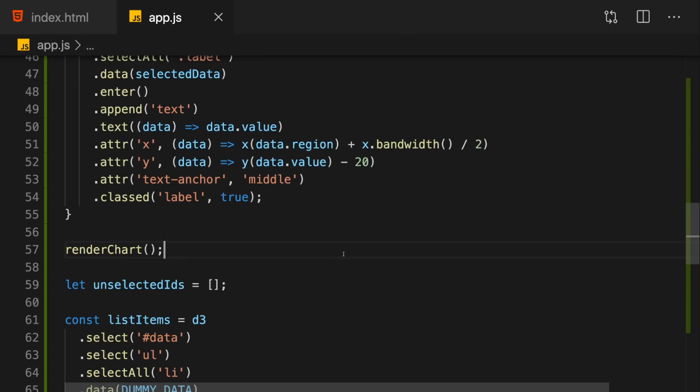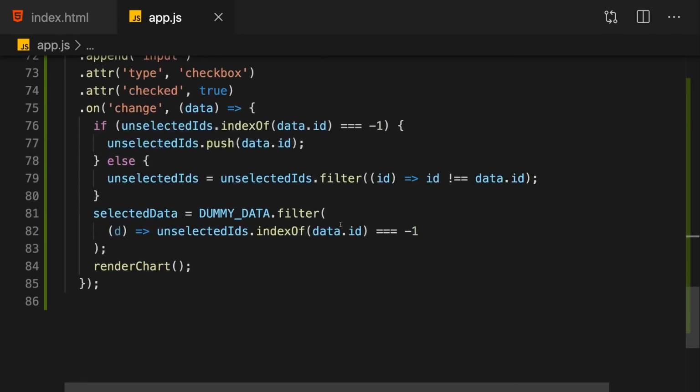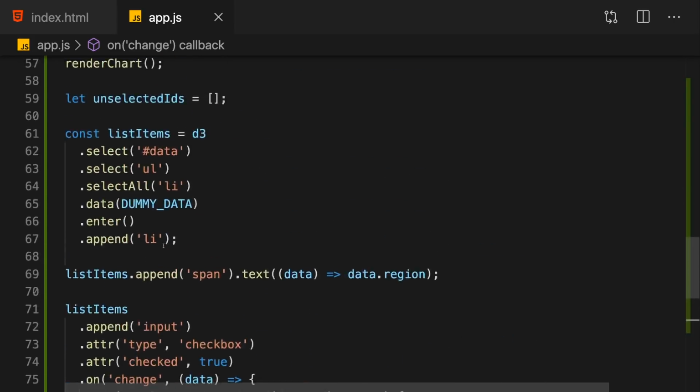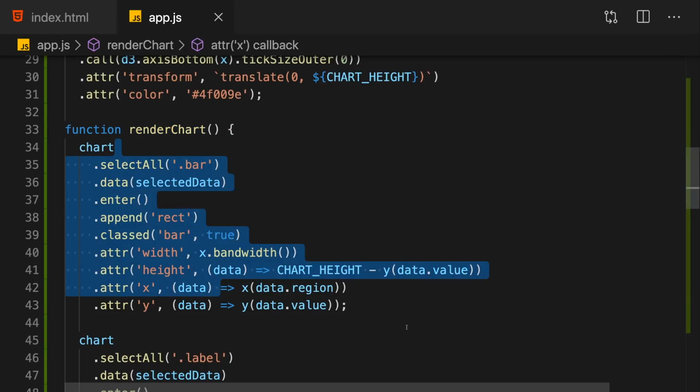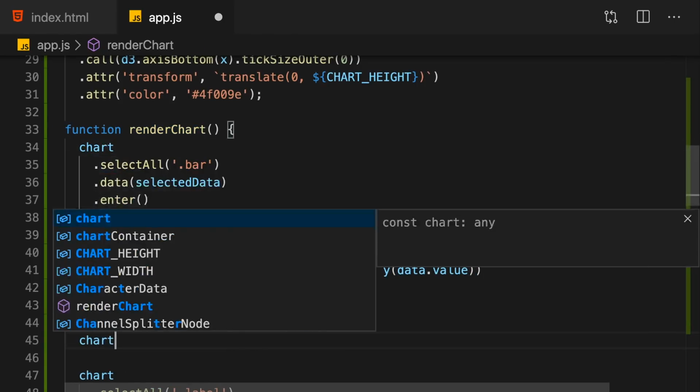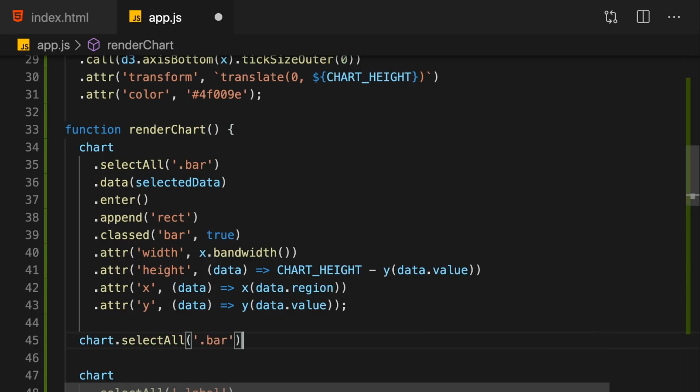Well, it makes sense that nothing changes because we don't have any logic to remove bars, for example, and we need that. If we uncheck something and we remove it in our data, which we're doing here, then we also want to be able to remove the DOM node. So in renderChart, it's nice that we have logic to render new bars, but we also need logic to remove bars. For that, I'll select all my bars here again and join them again with selected data. But now here, I will call exit to get information about the data that should be removed, and I'll call remove on that data.